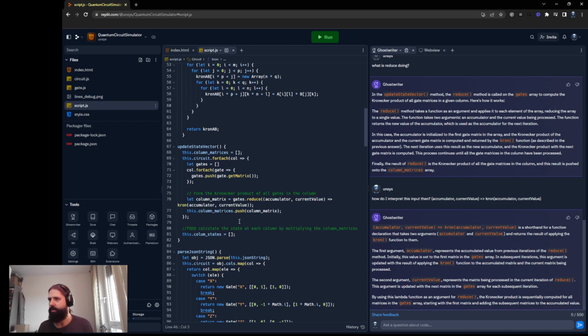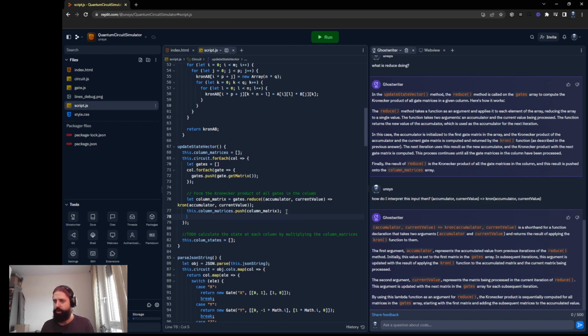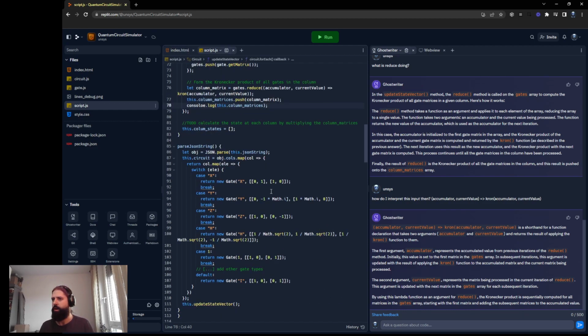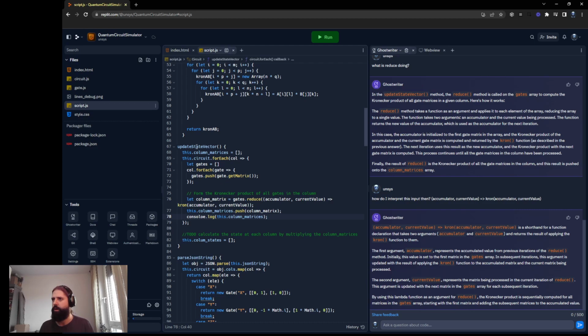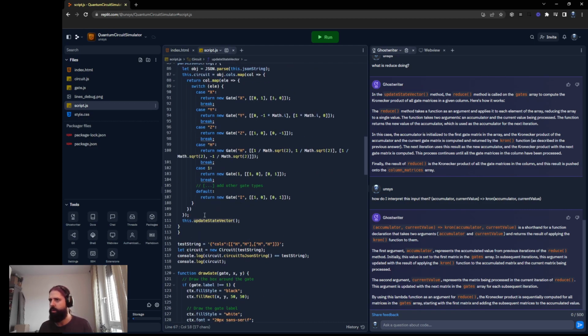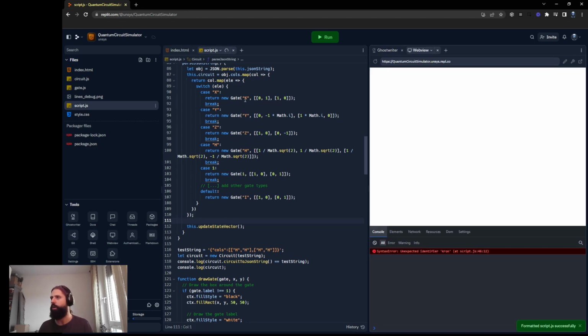Okay, let's test that. So now in column matrices we have all the matrices. This is another thing. What I wanted to do now is console log column matrices after each column iteration. Let's see what happens. And am I calling these finally? Update state vector, is this being called somewhere? Yes, it's being called here after loading the circuit.